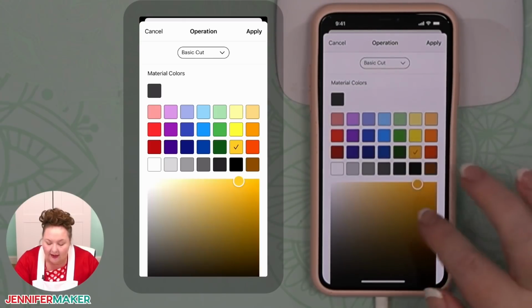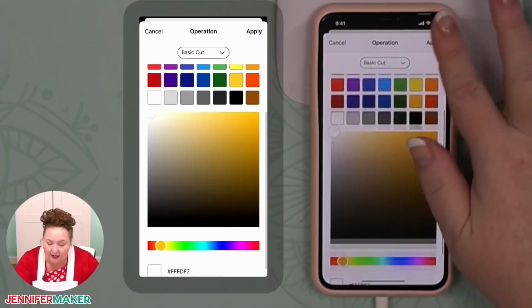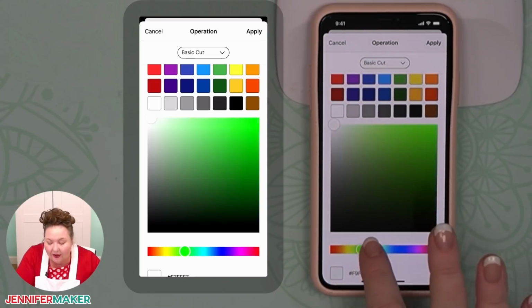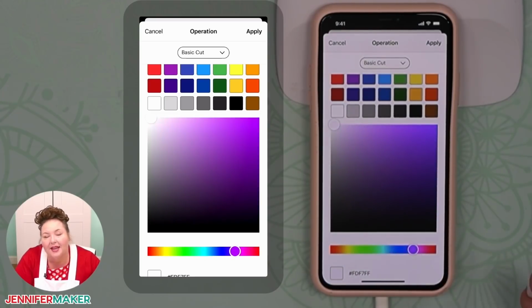And I can have lots of colors too. I'm trying to get this to scroll. There we go. So down here is a whole spectrum. So I can have any color I want. Now, of course, these colors are really just for us for designing. Your Cricut doesn't know what color you've picked. So this is really a visual thing, but different colors will be put on different layers and cut on different mats. So that part does matter.